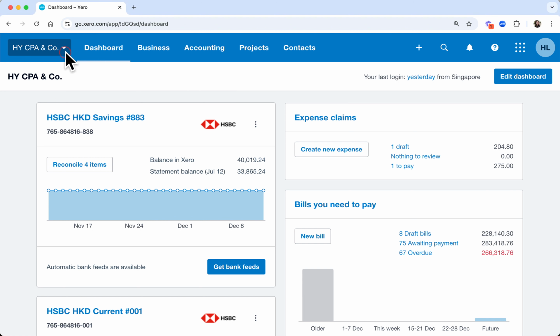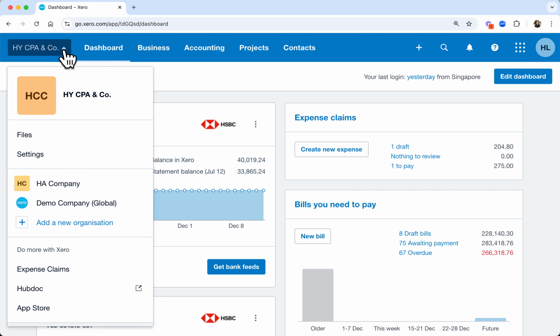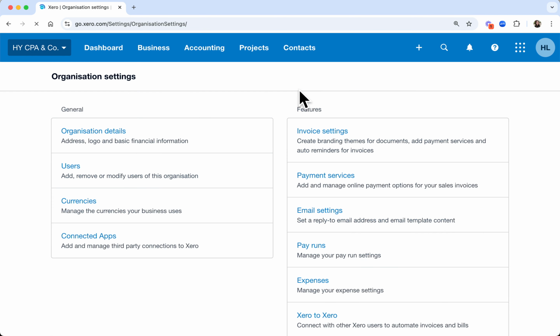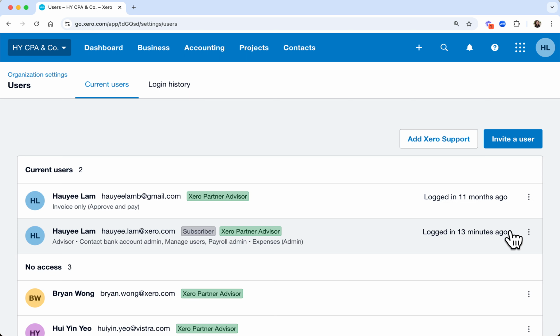In order for us to double check, just simply click on your company name at the top left and go into the settings. Under settings, head over to users. On this page, you will get to see all the user names and also their emails who have access to this Xero subscription.